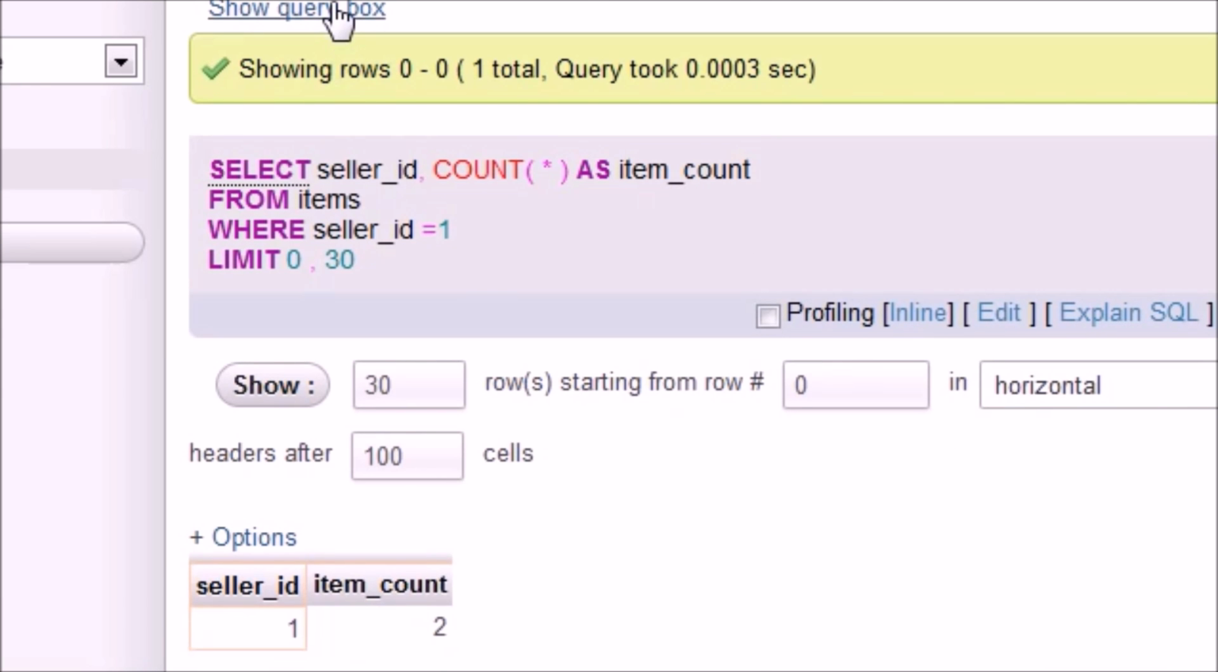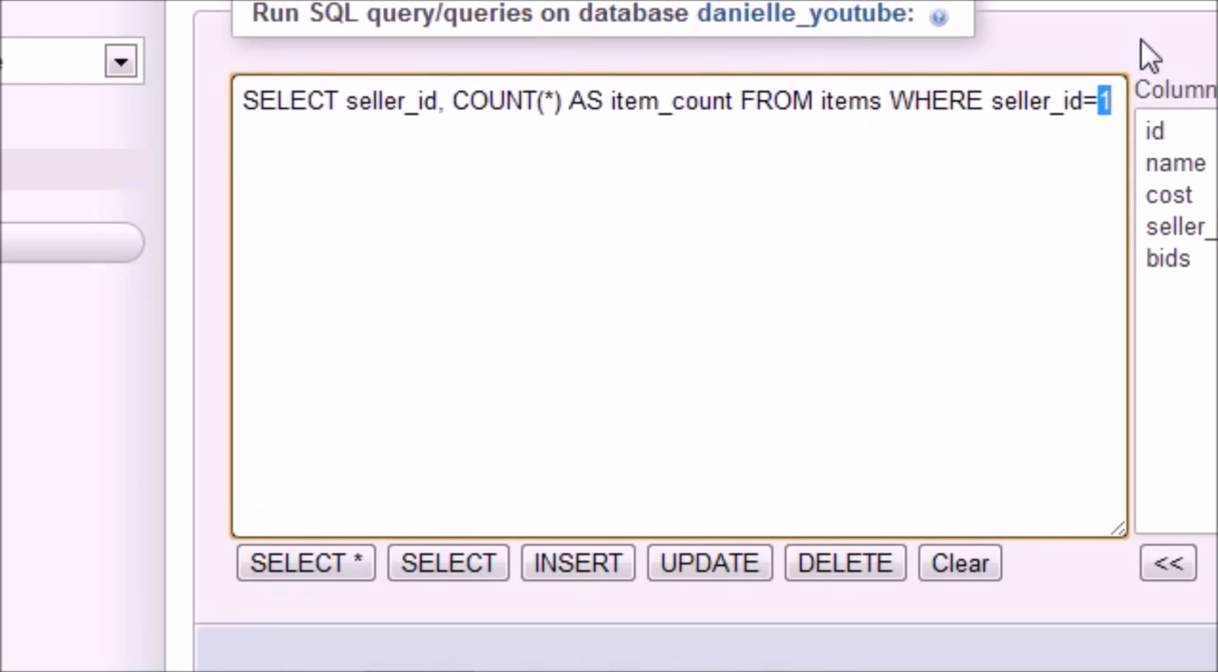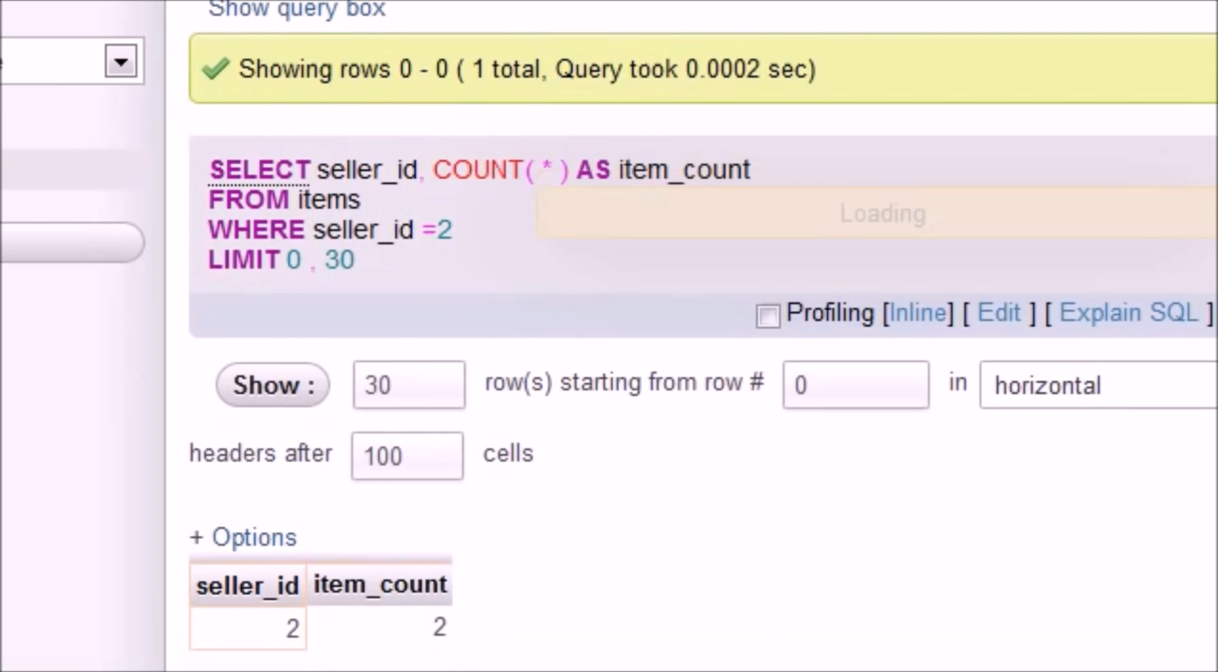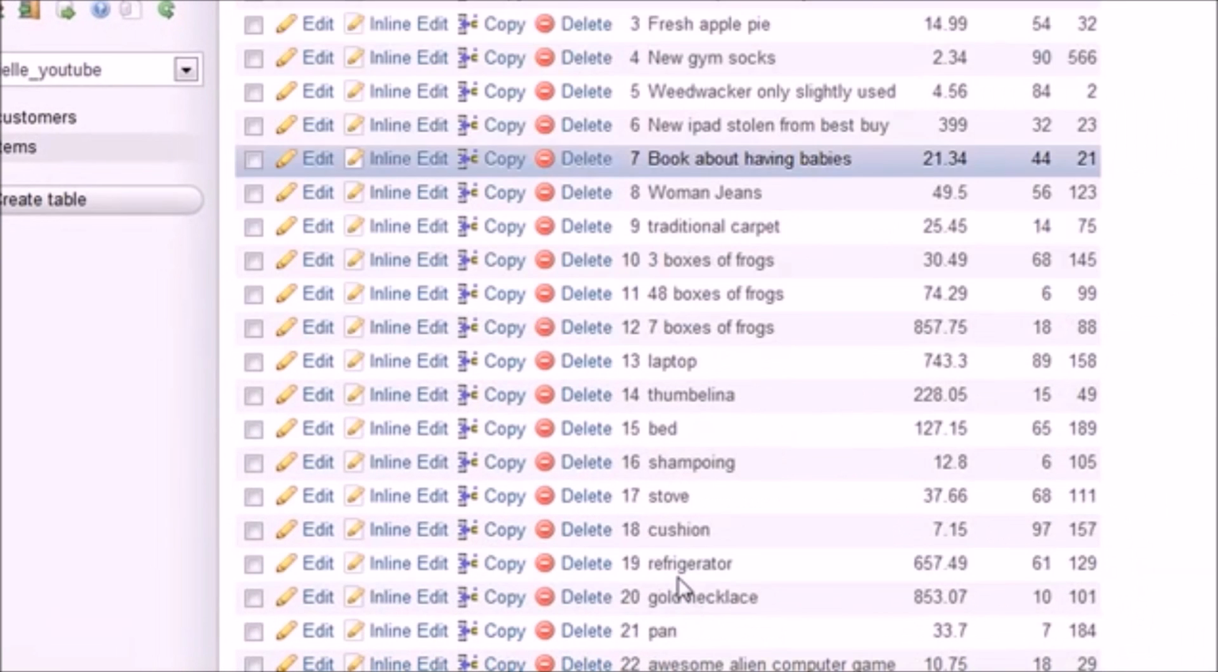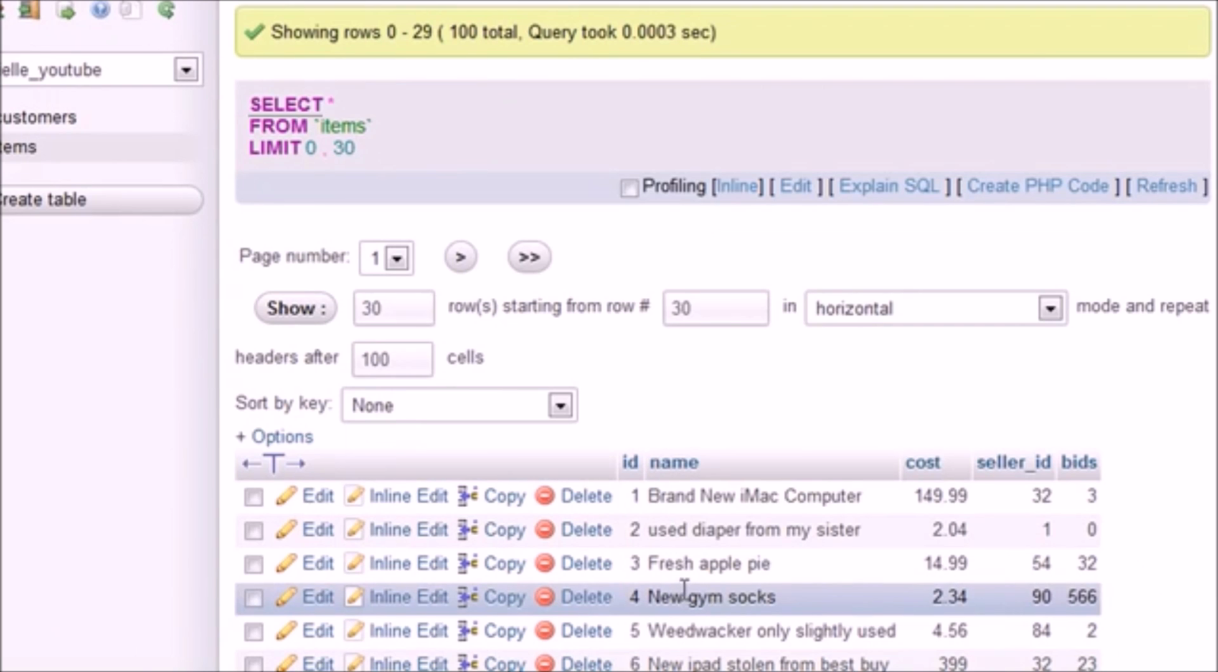Okay, now we need to do this for seller number 2. Let's run this. They are selling 2 items as well. Okay, how many people do we have in this? Oh wow, we have like 100 different sellers. Okay, let me go grab a book. This is going to take some time. Or is it? What if there is an easier way that we could do this?